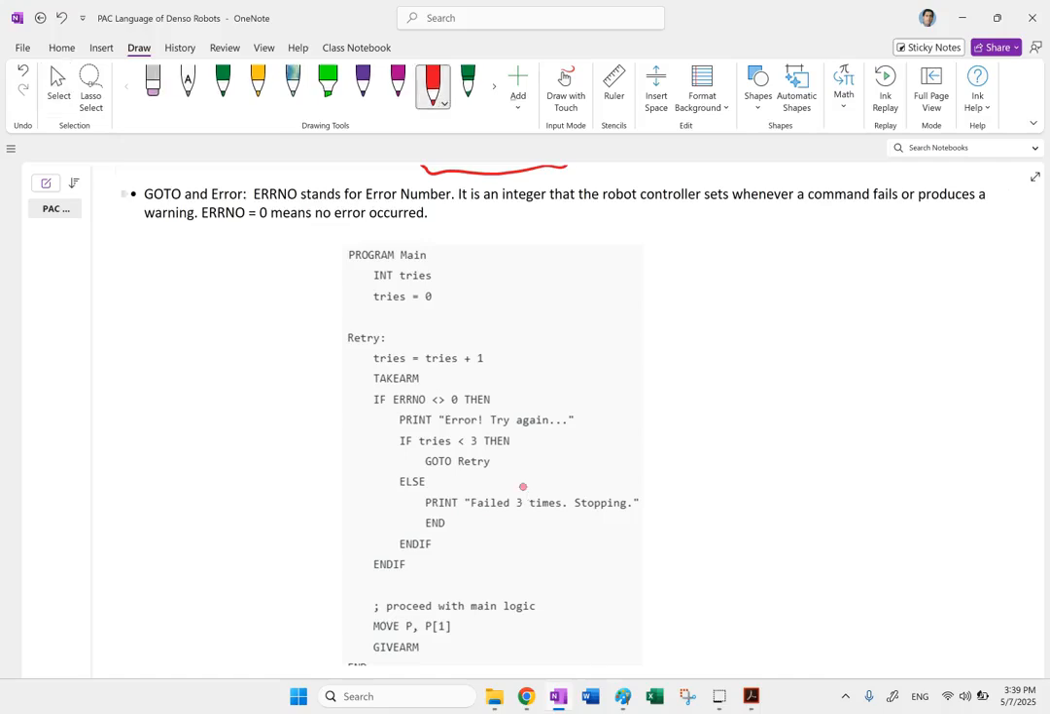I also show you how to look into an error. If some error happens, then based on that error, you catch whether an error happens, and if it happened, then you do something. So here I want to show you both goto and jumping around the program, and I want to do an error function. So what do we have? We say in program main, define some int tries, okay? And then tries equals 0.